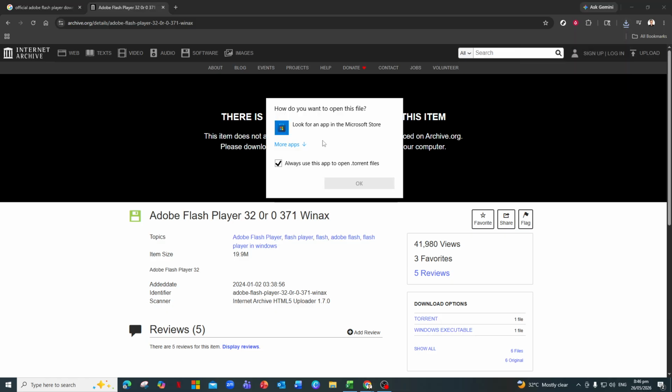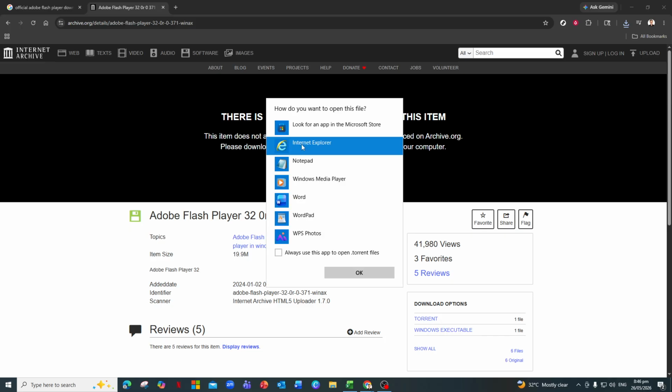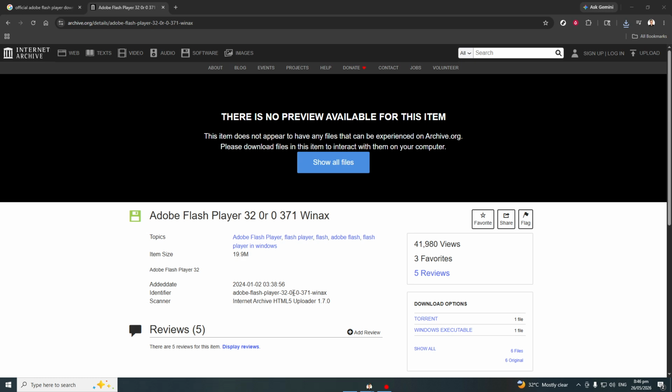The Flash Player setup window will now appear. Here, you may see options related to automatic updates. For security, it's generally best to allow updates if that option is still functional. But keep in mind that official updates are no longer being released. After reviewing the options, click Install to begin the process.